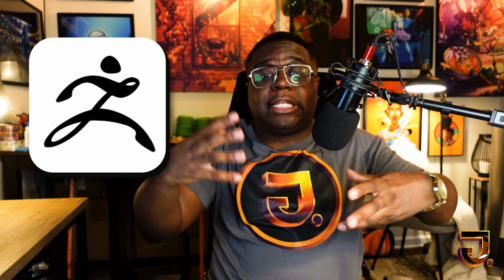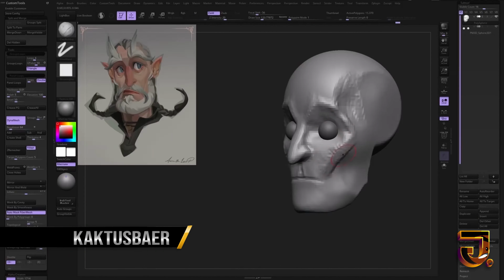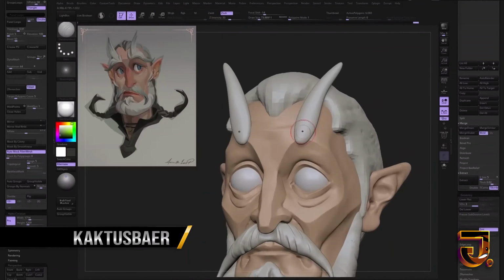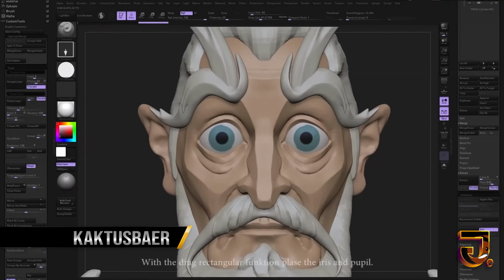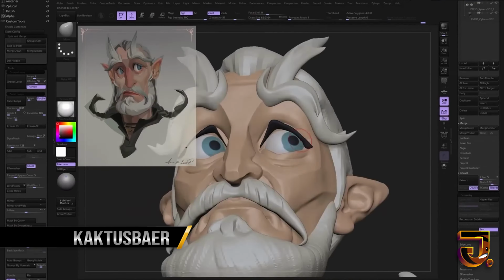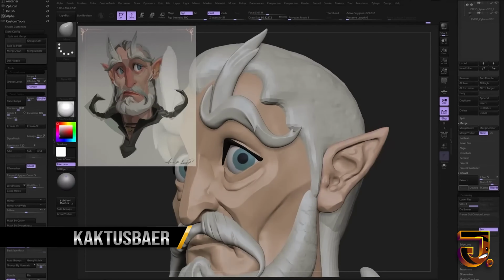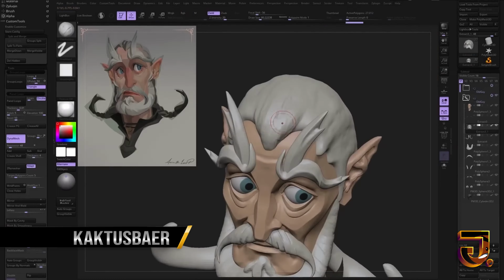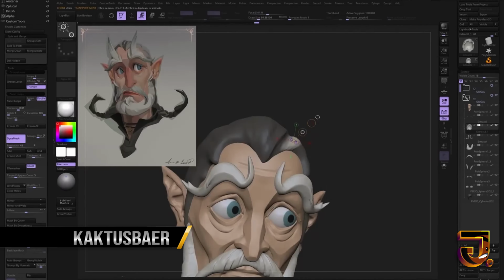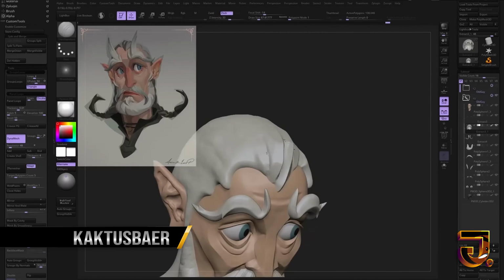ZBrush is basically a digital clay manipulator. You can use digital clay to sculpt faces, objects, whatever you want. Okay, that's a great place to do all that detailed stuff that you want to do, and then you can bring it into these other programs. ZBrush is quite an amazing program.